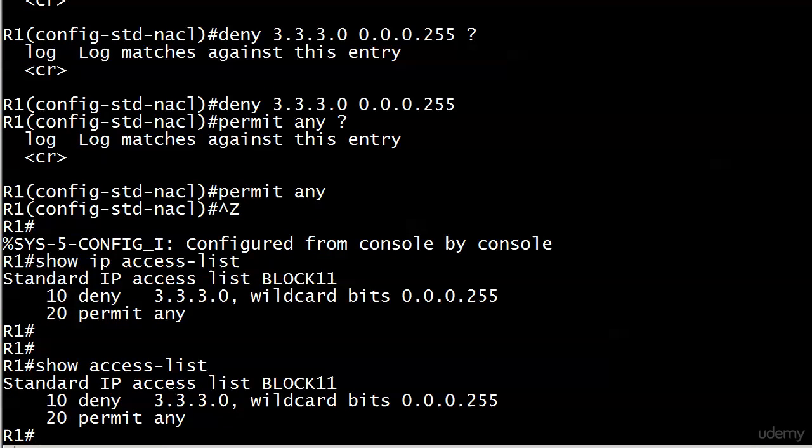And it's going to, again, tell you, hey, it's a standard list. Here's the name of it, and here are your lines. And that's it. So everything as far as the operation goes is the same. Almost everything is the same, except you're dropping into a named access list configuration mode.